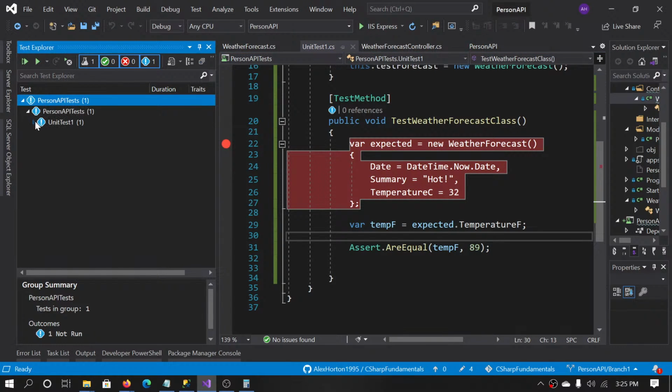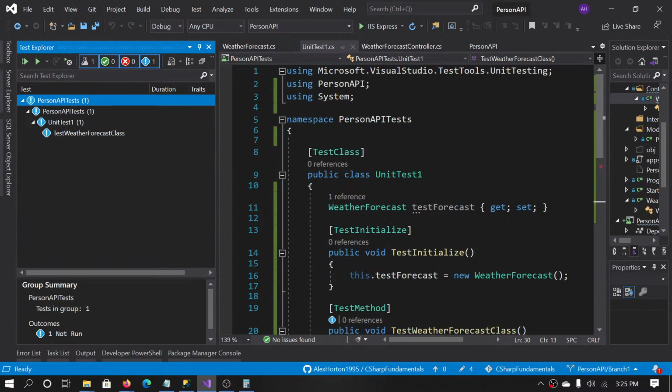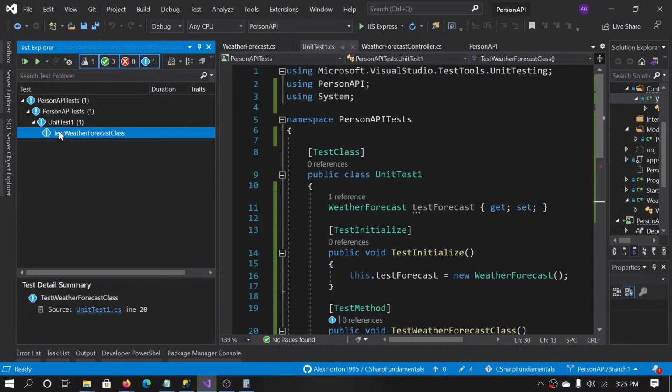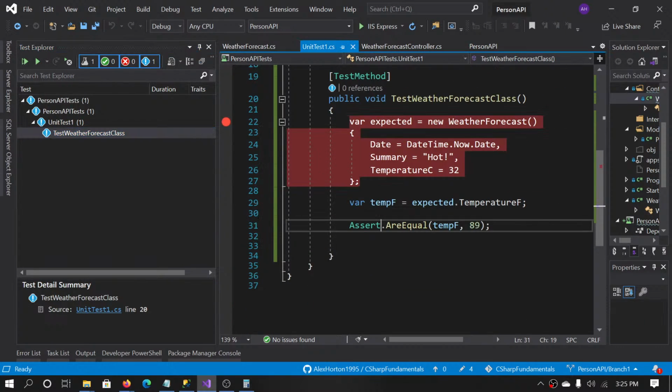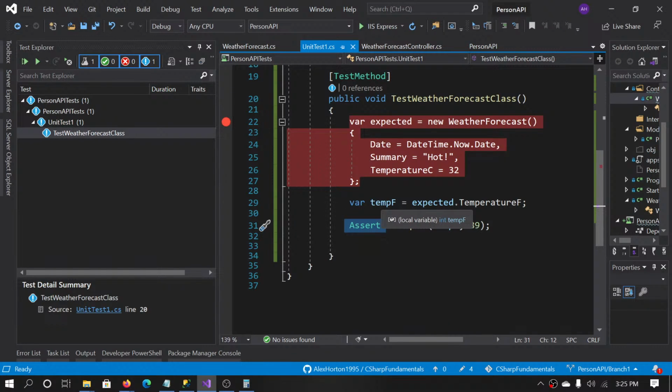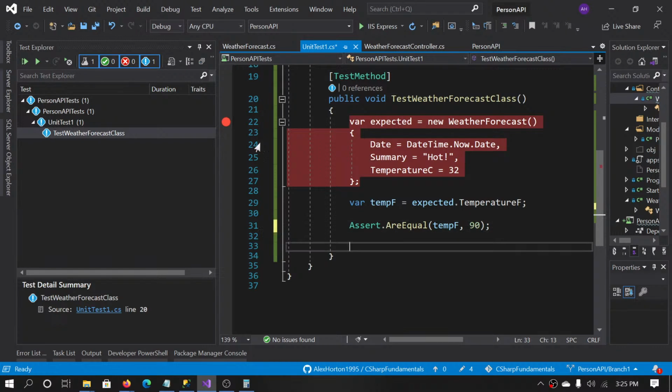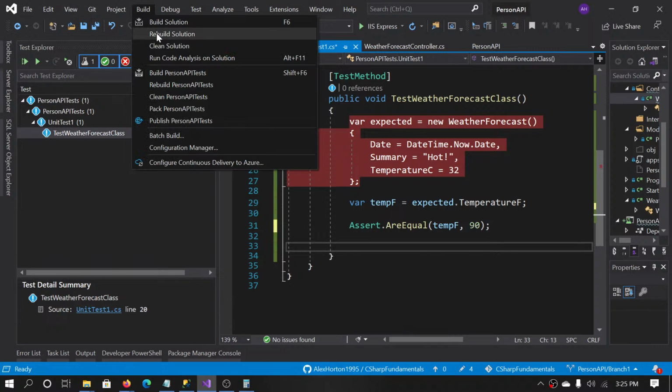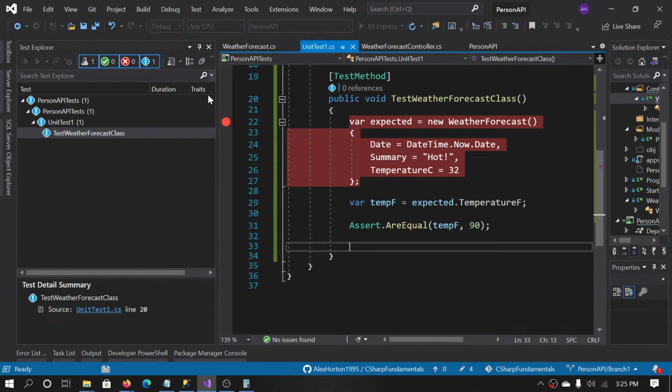So if I click down here, I'll see my unit test. That's the name of my unit test there, and here's my test weather forecast. The assert keyword is just going to say, I'm going to assume that these two are equal. If they're not, then I'm going to throw an error. This actually might be 90. I think I might round it up, actually. Let's rebuild that real quick. You don't have to rebuild everything because I made a change over here; I can just rebuild the test project.